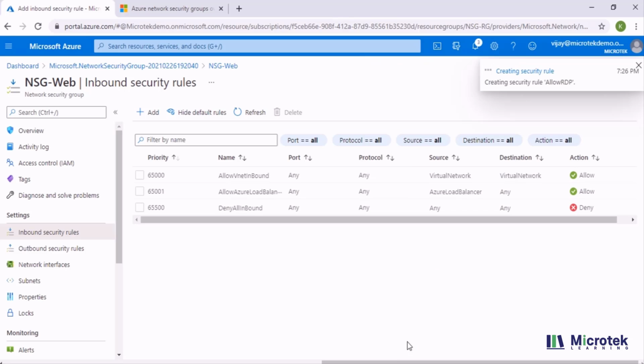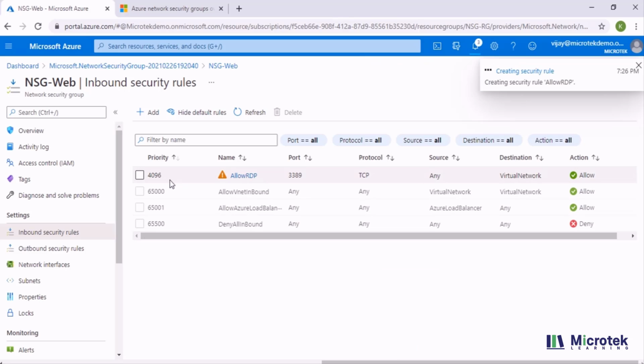So I'm just going to click add, so that you can see that there is an allow rule configured, and you can see an exclamation, because it's a security threat. No one wants to allow port 3389 and expose that to public. So this is just for a testing purpose or a demonstration purpose.